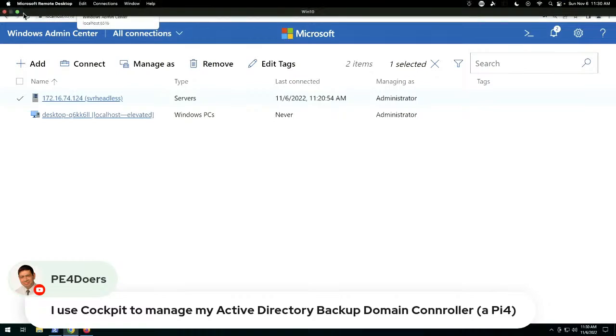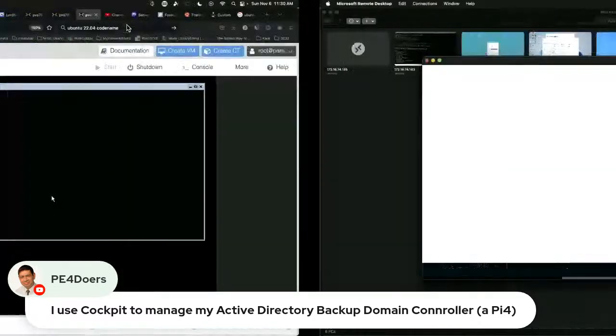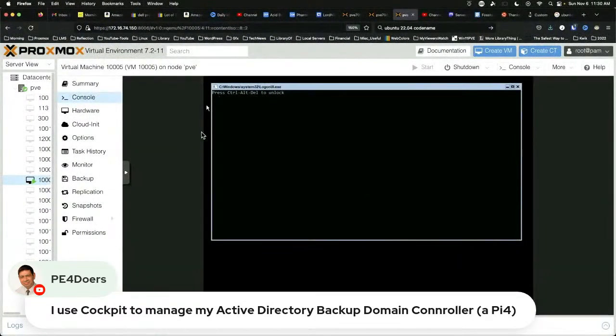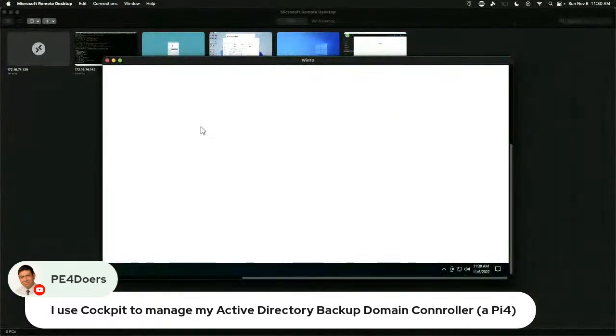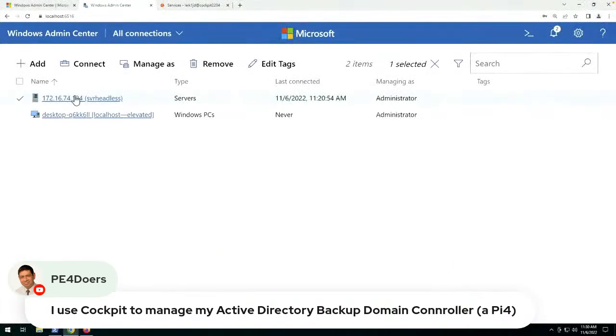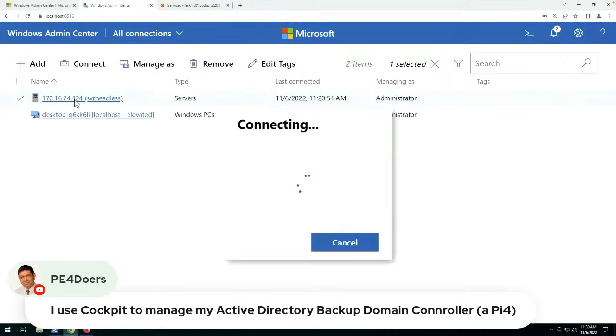Let's see. Make that out of full screen. We'll see. And that is, in fact, ready now. All right, so let's try this again. Connect to our headless Windows Server 2022 core system. And that should let us in.